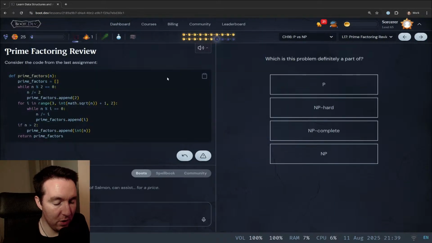Okay, but I pretty much got it. I'm happy with that. So, prime factoring review. Consider the code from the last assignment. It was a lot simpler. Which is this problem definitely a part of?